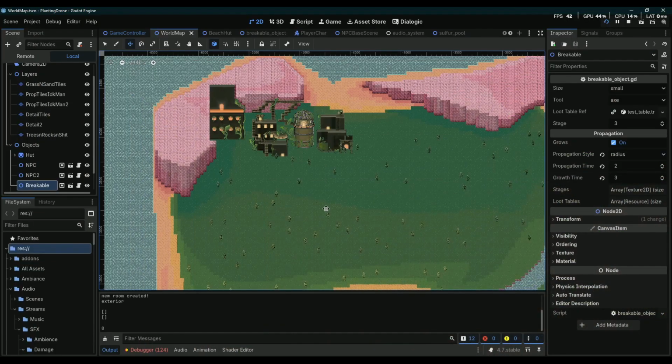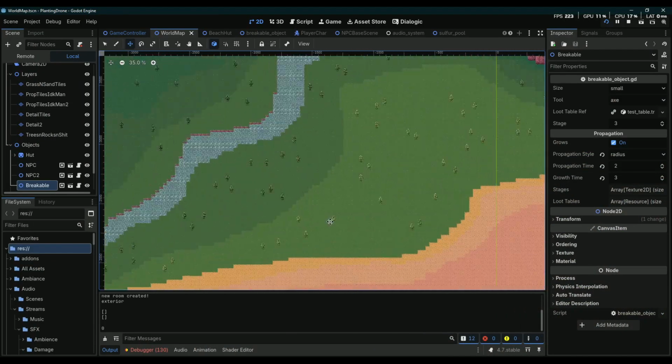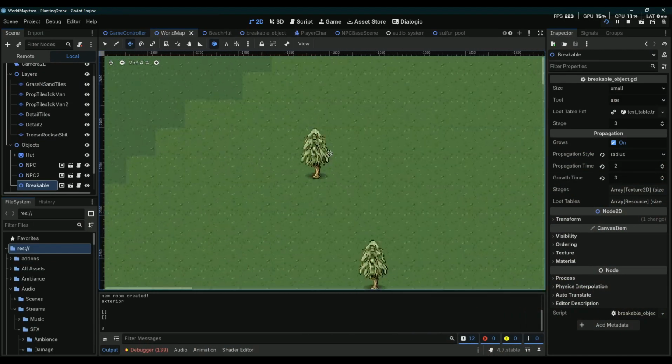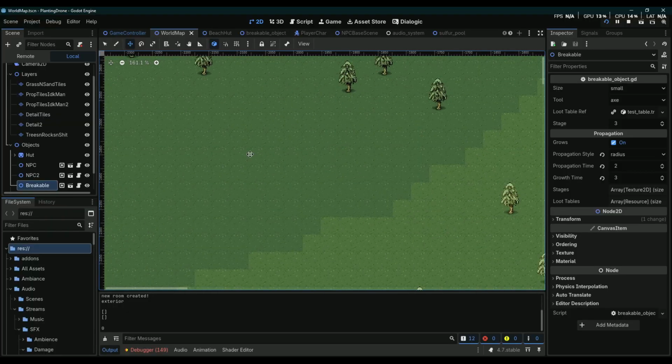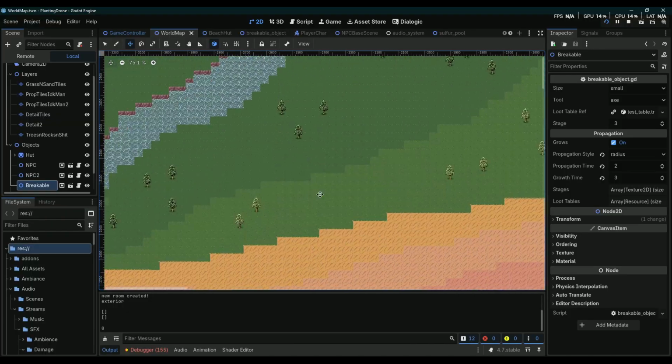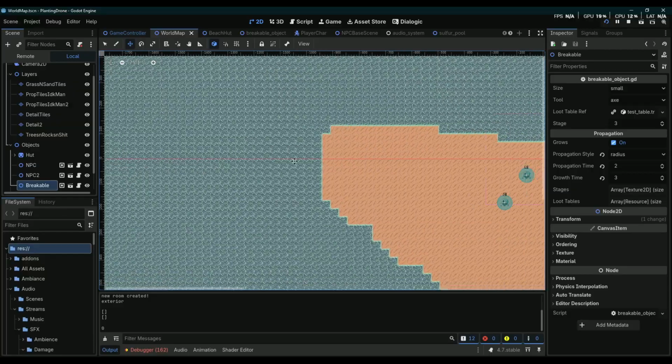We'll get to those. Anyway, so yeah, this is the world map. Super cool. It'll be more populated because these trees are very sparse, but we'll populate it later. Yeah, this is just for testing.